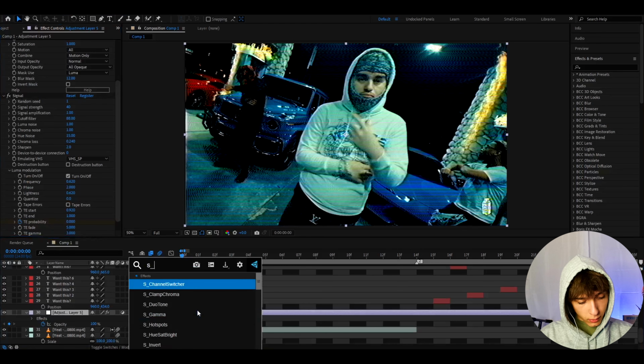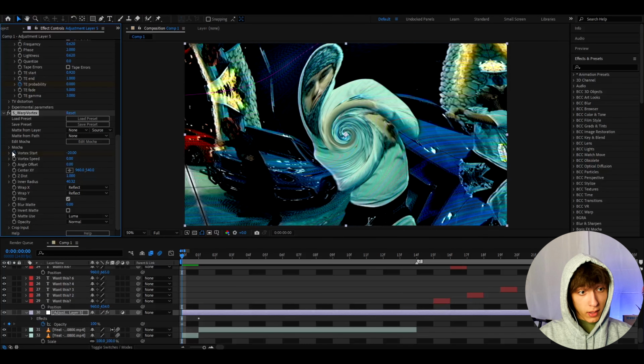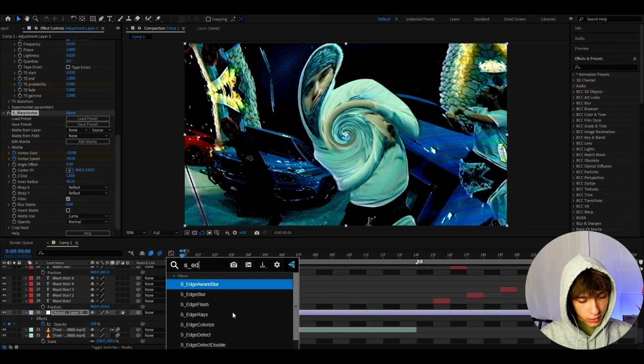Now let's add S warp vortex. This is going to be the spin effect, and make the vortex start -20 and keyframe it at -20. Now let's make the vortex speed 76. Also keyframe it, and now let's add S edge detect.